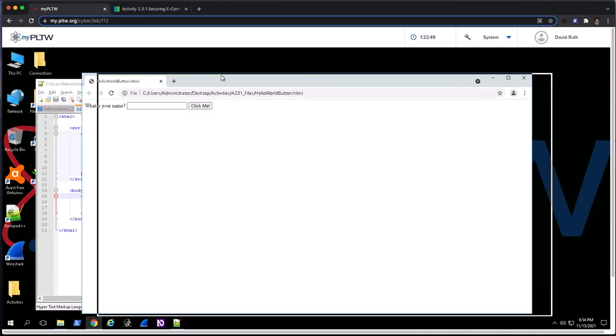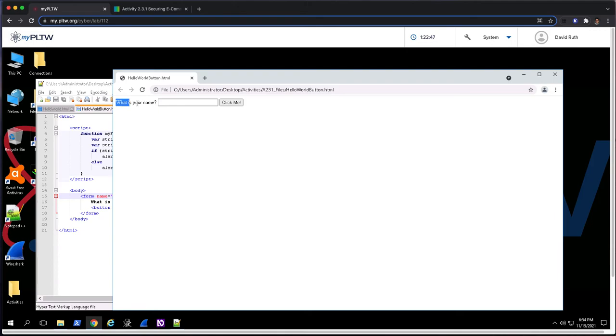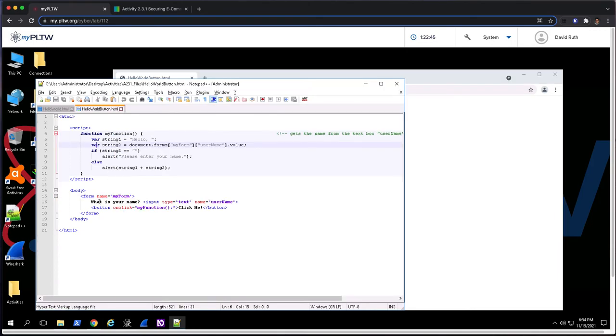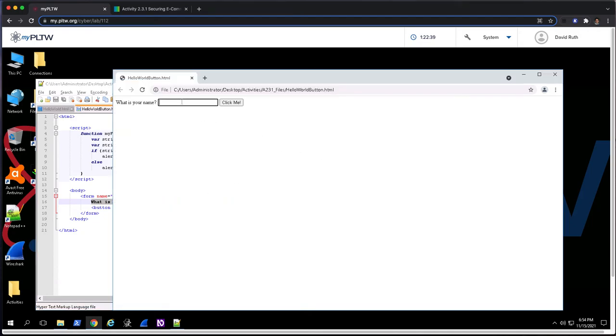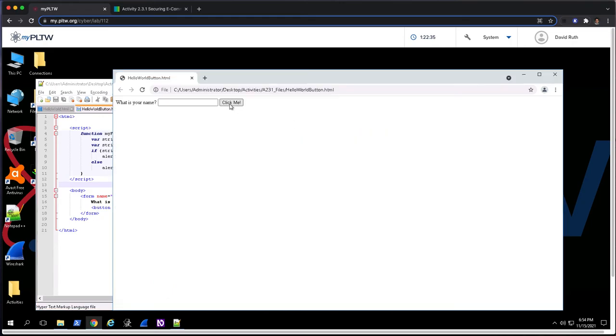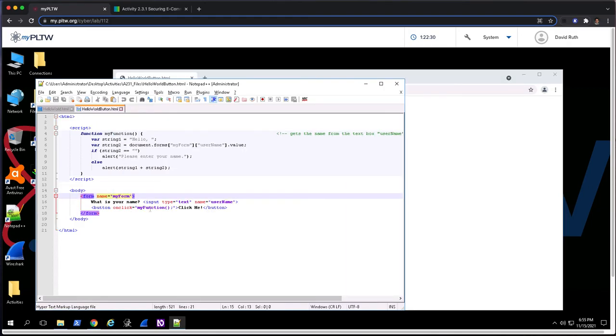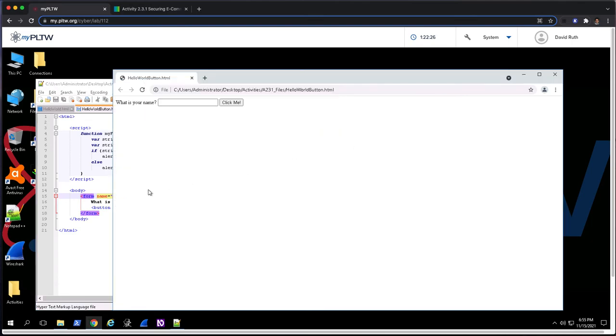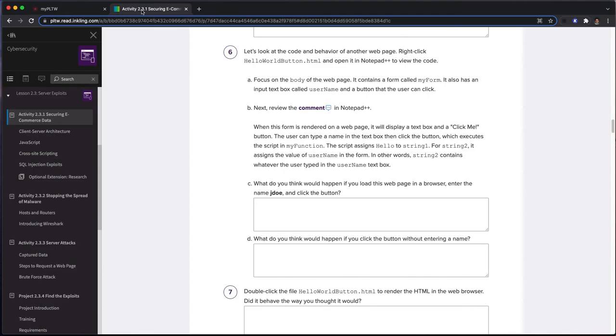And kind of what we described, there's an area here called what is your name, and that's this area right here. After that, there's an input area, and that's this input area. And then there's a button that's called click me. And so this is the click me button. So that's the HTML being laid out. Now I'm supposed to type in a username there. So we'll find out what happens when I type something in there.